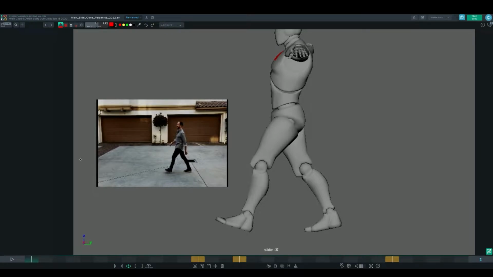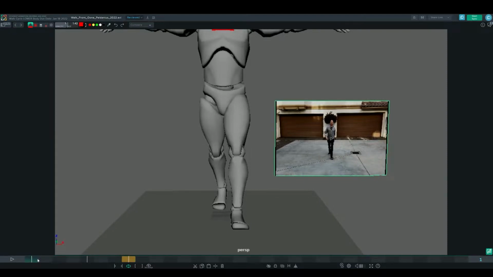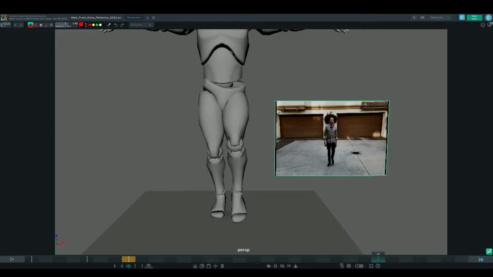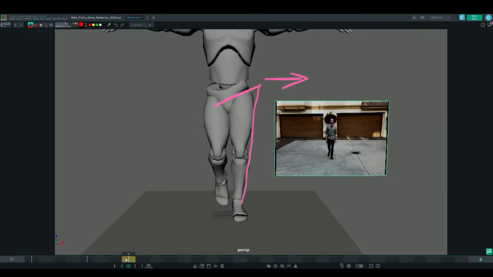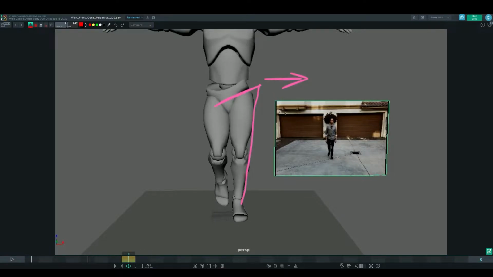One other view that we need to look into is the front view. Now the front view is looking really great. I think the only thing that we really needed to take a look at was the weight shifts. And the weight shifts needed to take place from the front view.